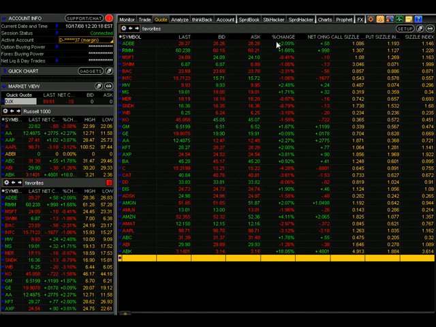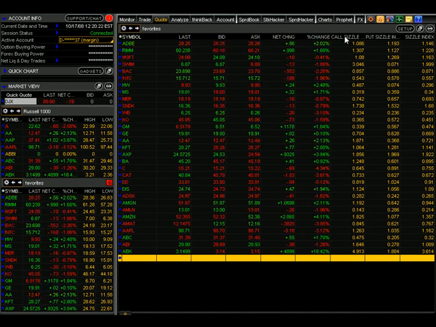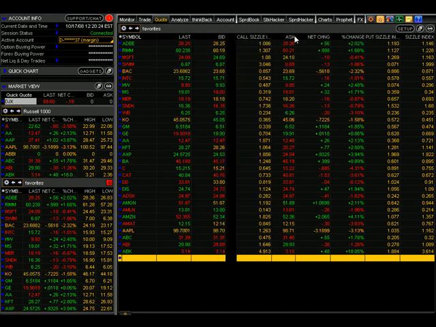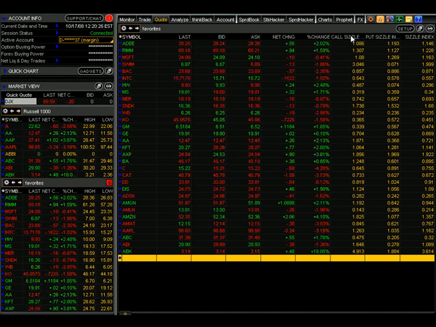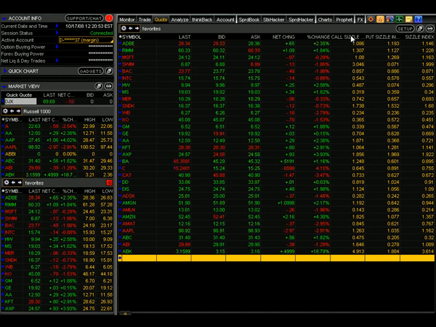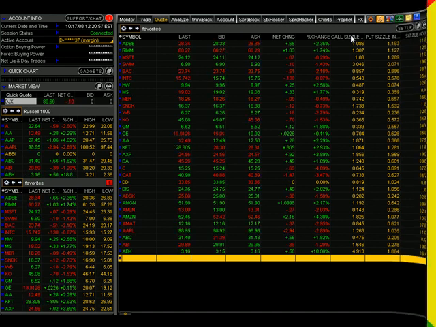I can change the order of these columns by left mouse clicking and dragging them, put them in any order that I want. So this is a great way to see what's happening with the Sizzle indexes for any of your watch lists. So the Sizzle Index is very easy to use and is accessible from many different areas inside the Thinkorswim platform.